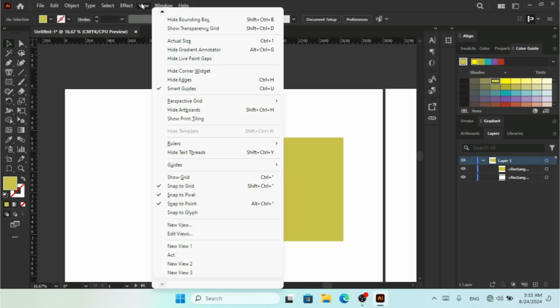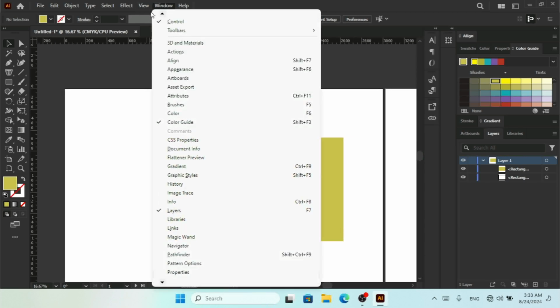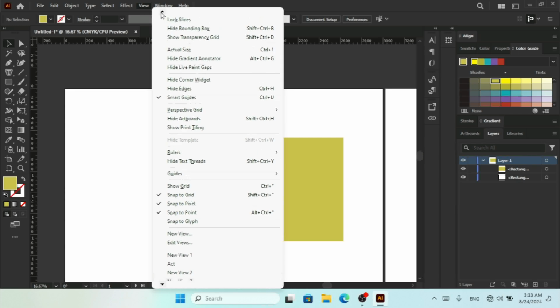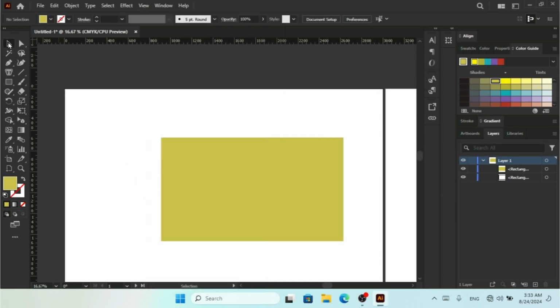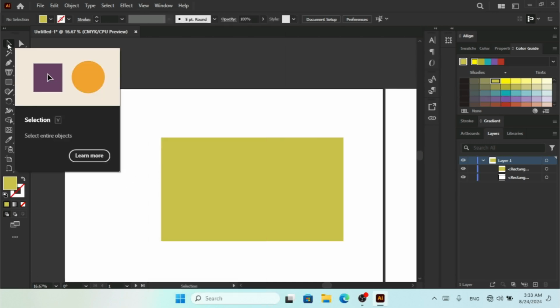So we are done with the view menu. Hope you guys enjoyed this tutorial and learned how to use all the rest of the options with the view menu in Illustrator.